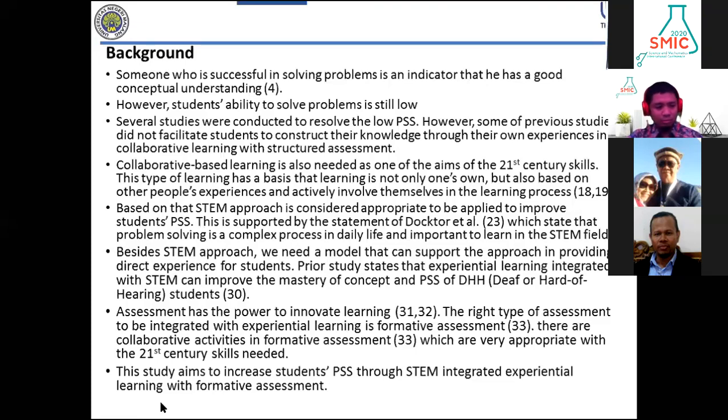Assessment has the power to innovate learning. The right type of assessment to be integrated with experiential learning is formative assessment. There are collaborative activities and formative assessment which are very appropriate with the 21st century skill needed. The study aims to increase student problem-solving skills through STEM integrated experiential learning with formative assessment.